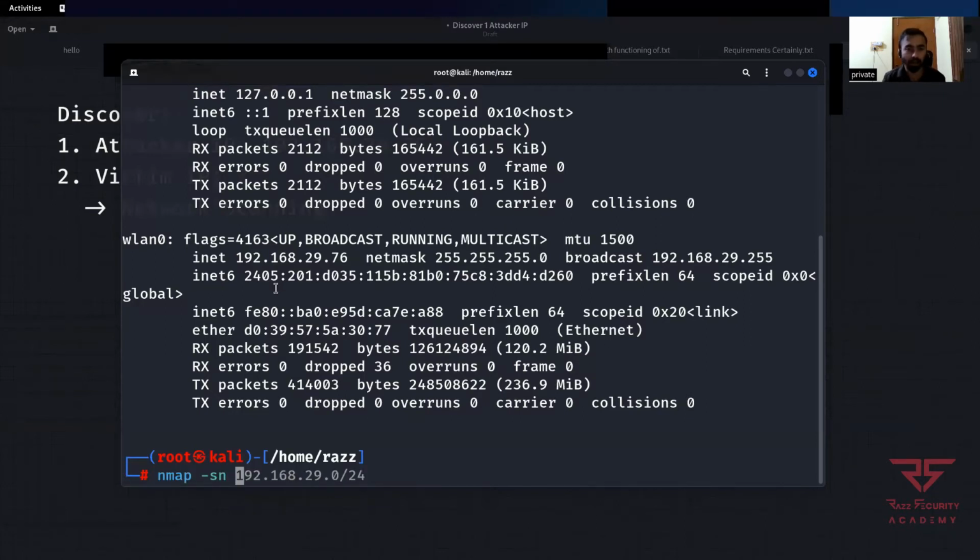nmap -fn, and this is the IP address of the attacker. And then I'll just paste it. And the CIDR value of this IP address we talked about was 24. So I'll just use 24.